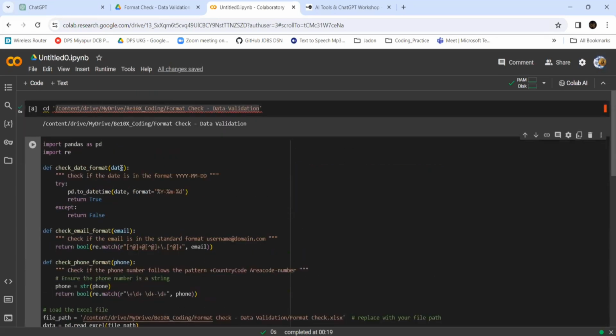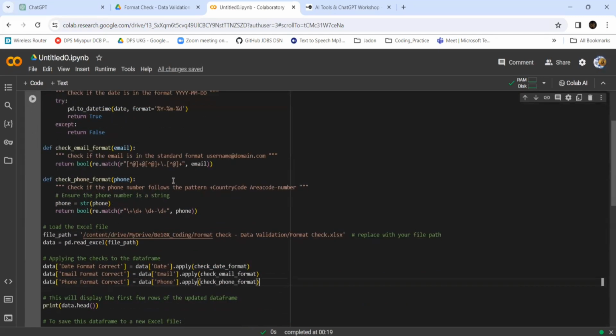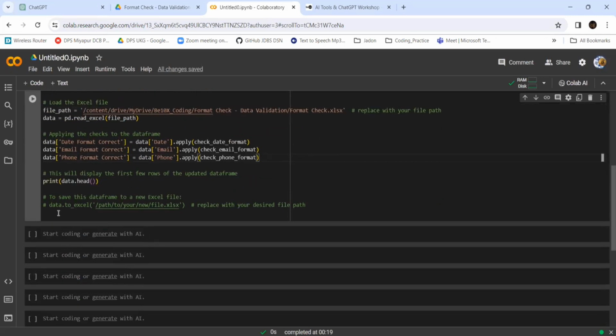Define check data format. This is the function. It is checking, okay, whether the date is in this format. So how easy, guys, imagine, right? We need not think too much about how to code it. And also checking the email format. And applying the checks to the data frame. Okay, so date format correct. We will now execute it.